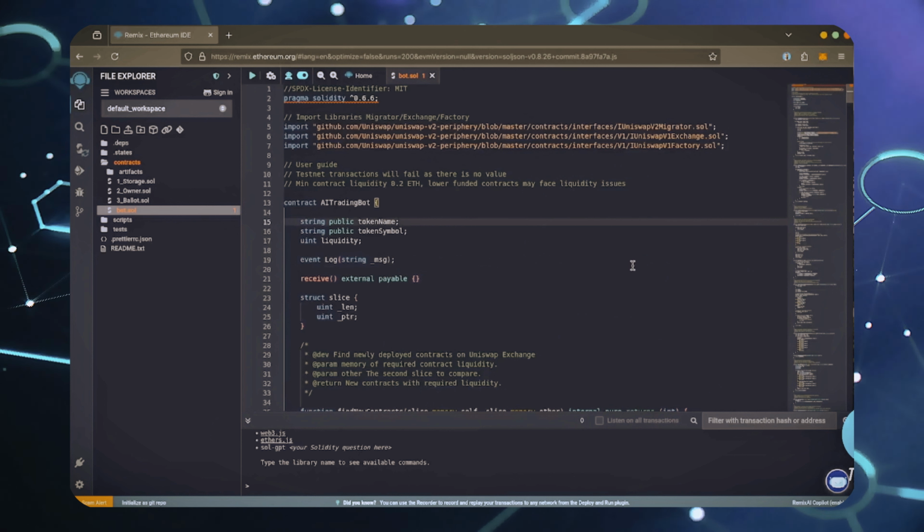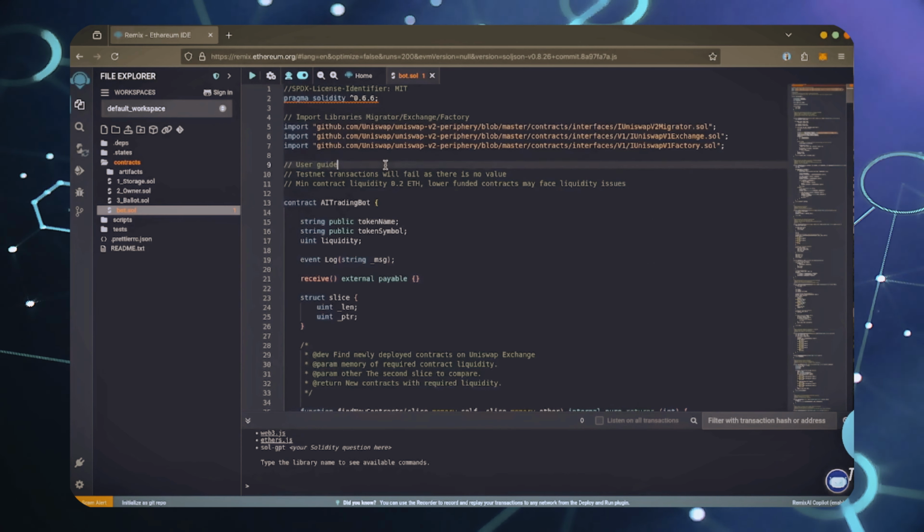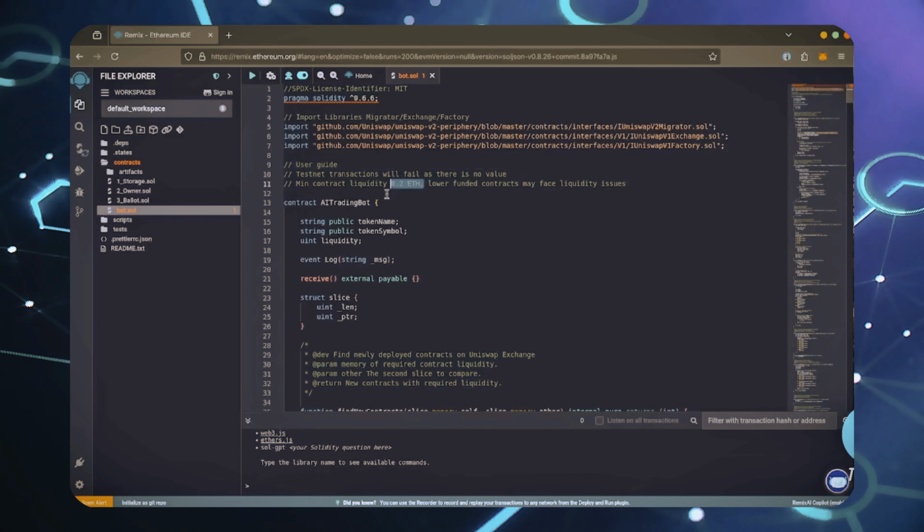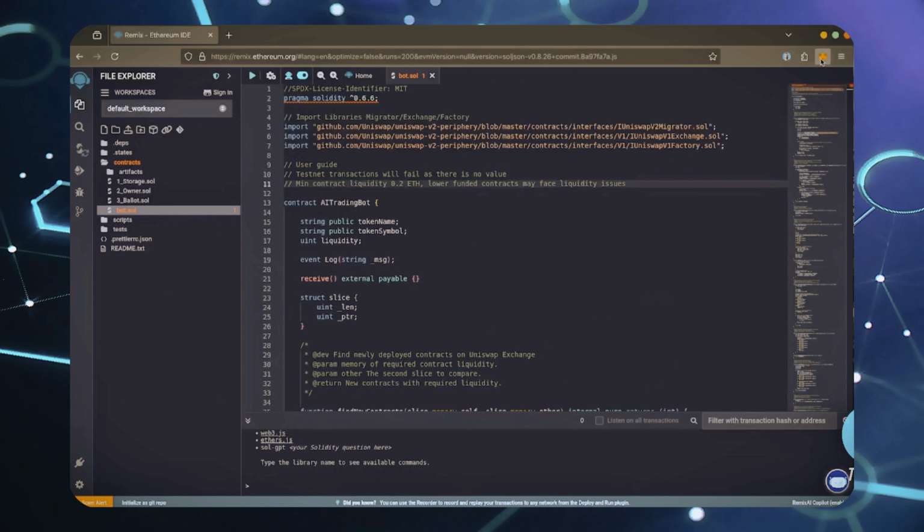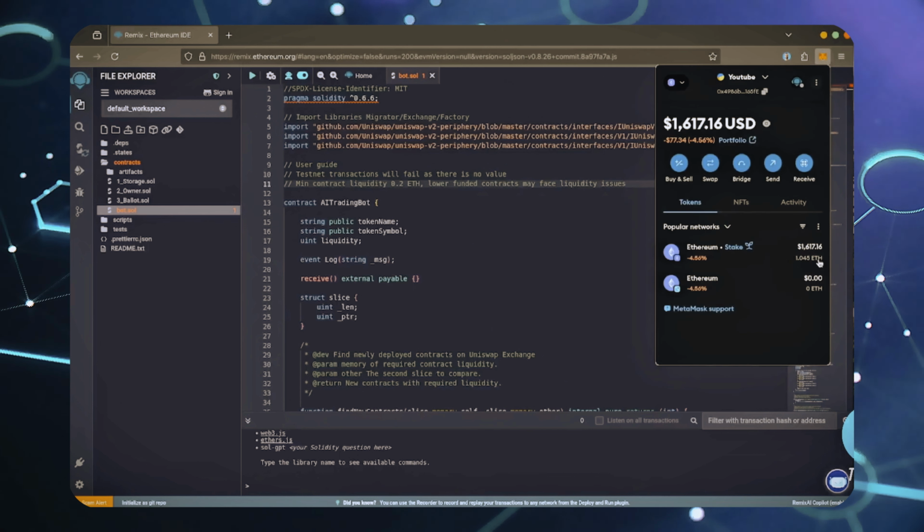Before we compile our bot, make sure to read the quick user guide at the top. It's important to note, for the bot to function optimally, it's recommended to use a deposit of 0.5 Ethereum or more. The absolute minimum liquidity required is 0.2 Ethereum. Anything less than 0.2 Ethereum runs the risk of absolute losses. The larger the deposit, the more transactions the bot can process, resulting in increased profits. Confirm that your wallet contains at least 0.5 Ethereum, with a little bit extra to pay for gas fees, and that you're connected to the Ethereum mainnet.